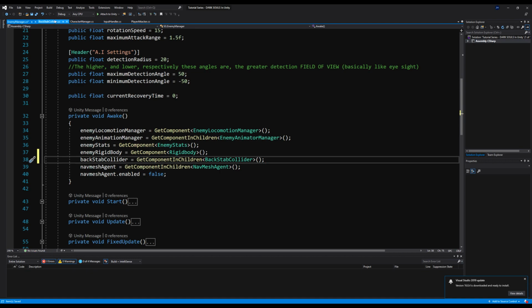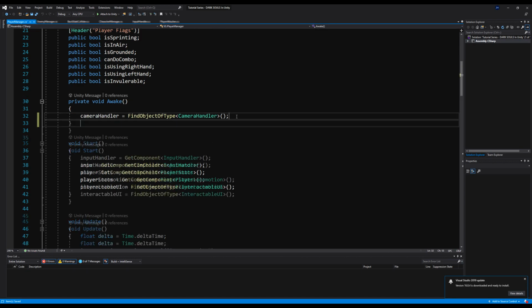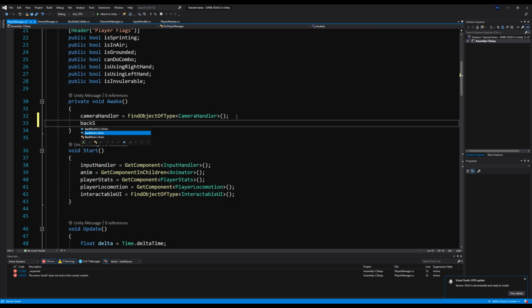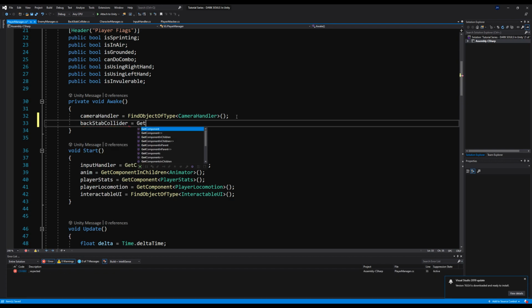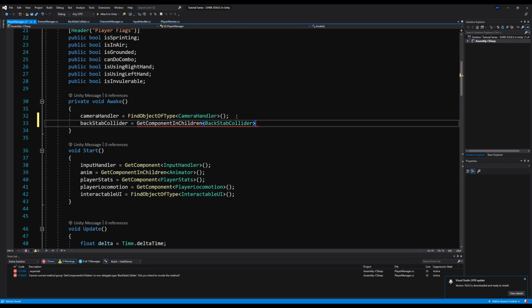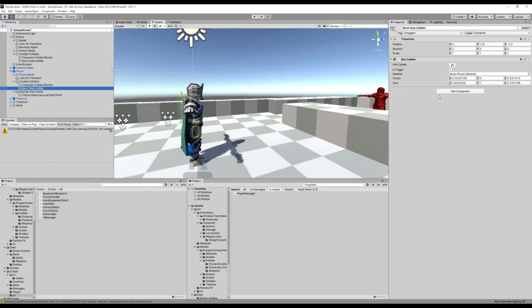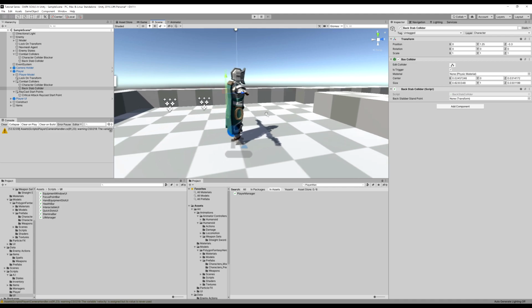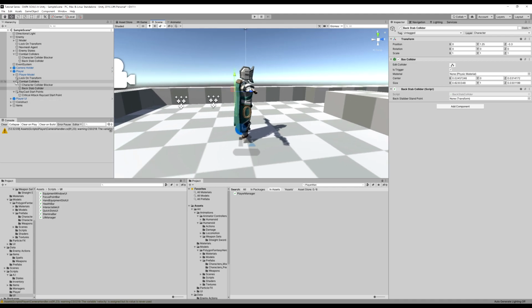Let's do the same on the player manager scripts to keep it consistent. Again, we're doing this so we can also backstab the player if need be. So let's call that in the Awake here. Backstab collider equals GetComponentInChildren backstab collider. And then I'm going to add that script to the player's backstab collider game object as well.